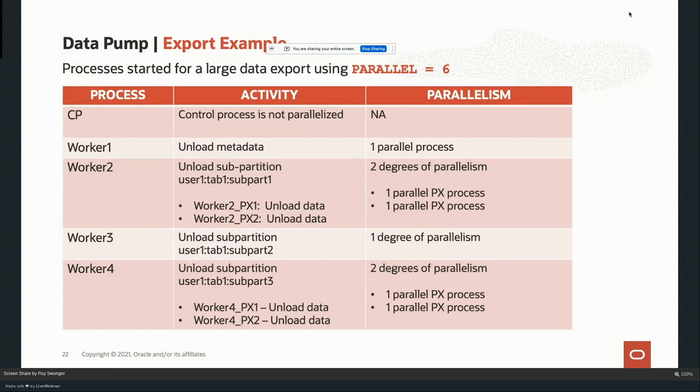So I mentioned that I'd give you a specific example of how many processes you could get with Data Pump. So this is just one example. Let's say you did an export and said parallel equals 6. And you might be thinking, well, that means I'll get 6 Data Pump processes created. Not quite, actually. So first of all, as I mentioned before, you'll have the control process. That's there for every Data Pump job. So you'll definitely have that control process there. And then you're going to have some number of parallel workers, but it might not be 6.